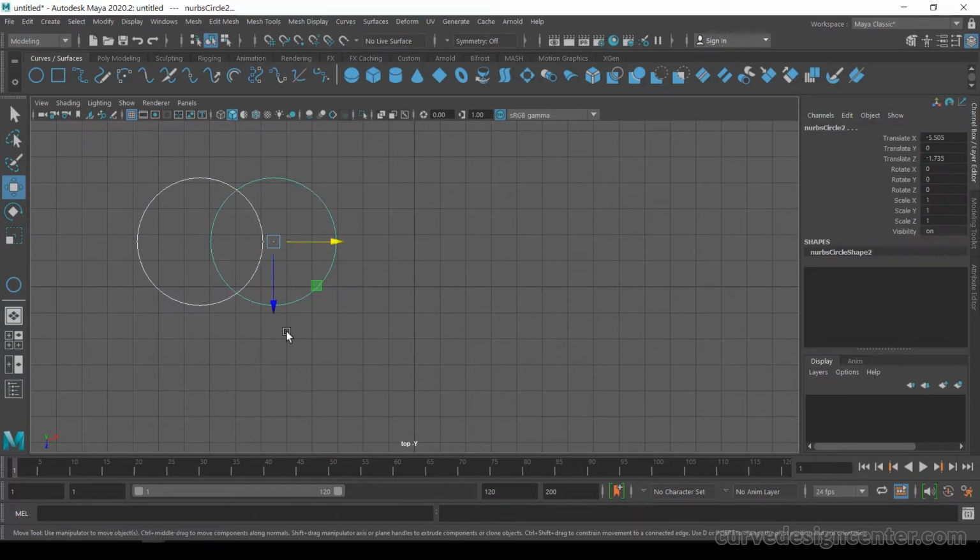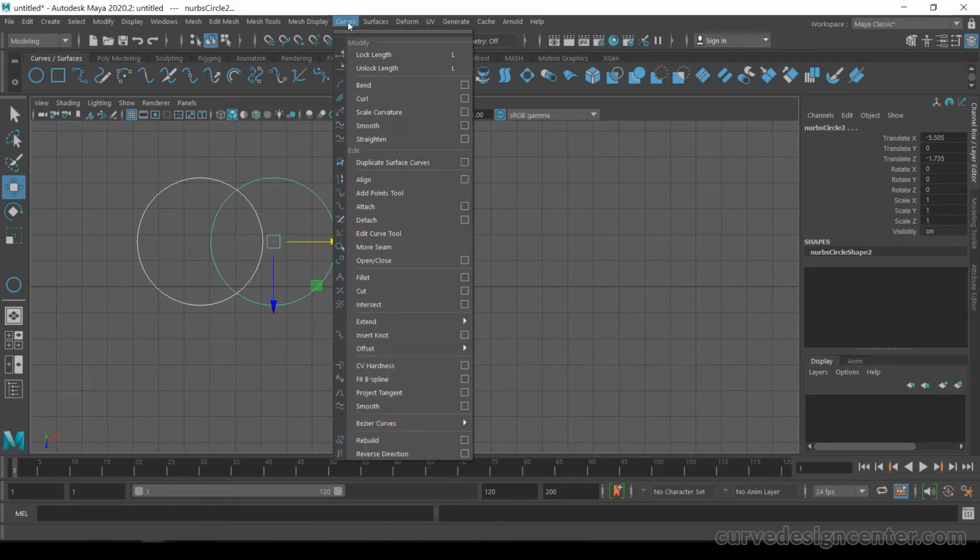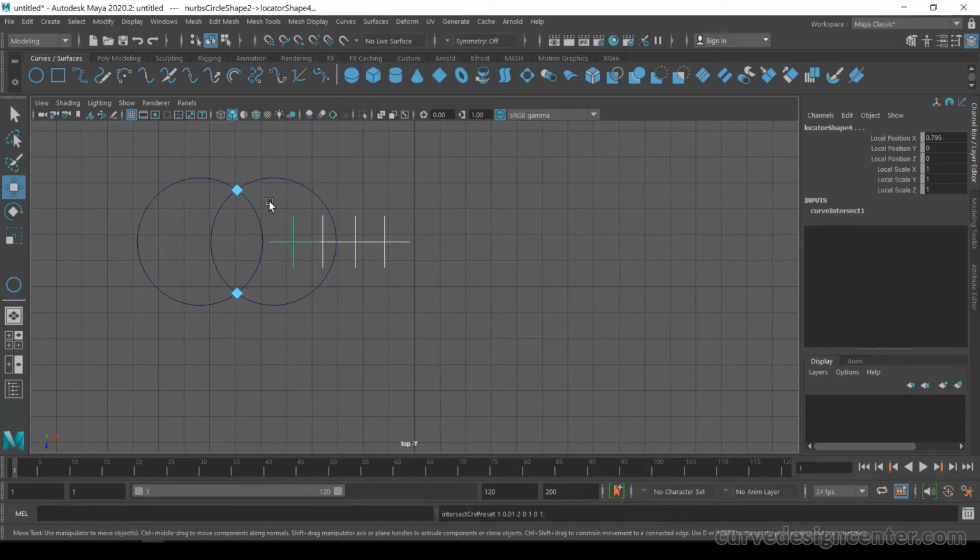Select both and then go to curve. So the first tool is Intersect. The Intersect tool highlights the intersect points. Now we want to cut these points and make all these curves separate.